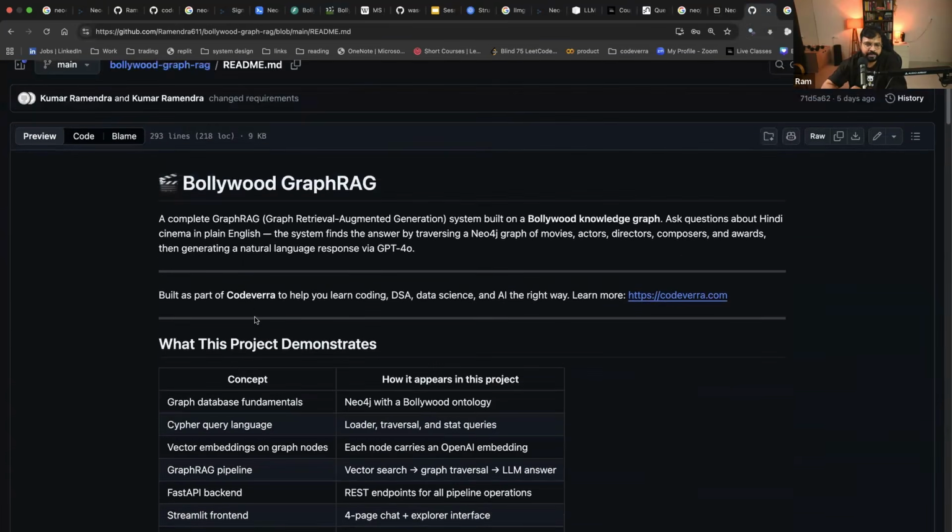So what exactly is this project? This project is a very simple project where we have some data about Bollywood, and we want to store that in a knowledge database, and then we want to query that DB. Our user will ask some questions, and we will be querying the information in the knowledge graph, and we will be returning that answer.